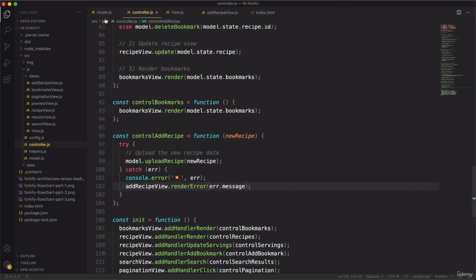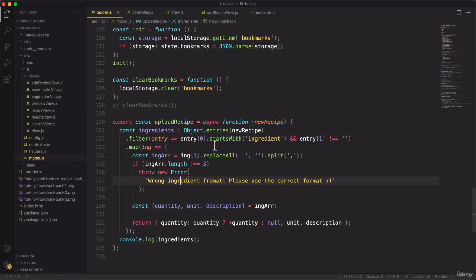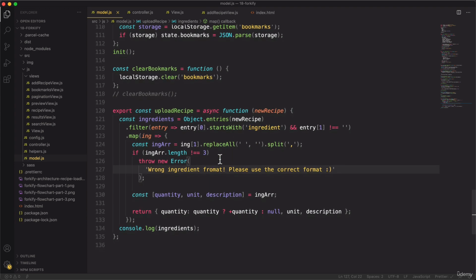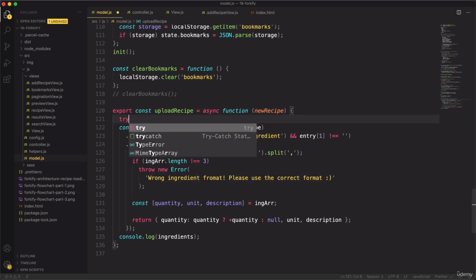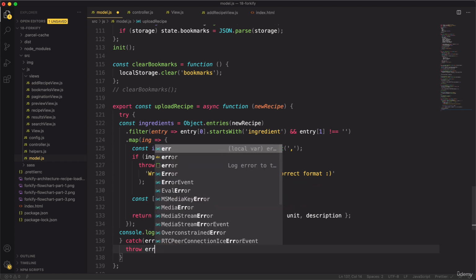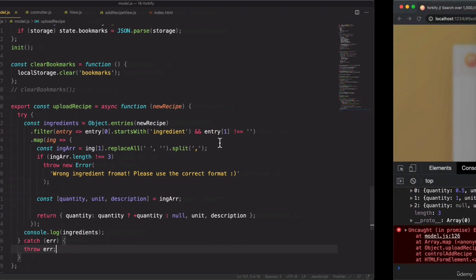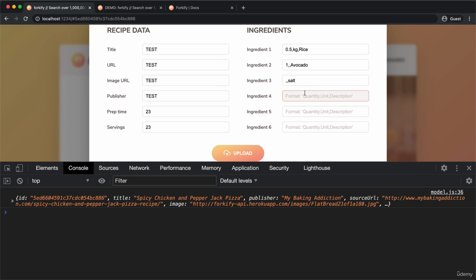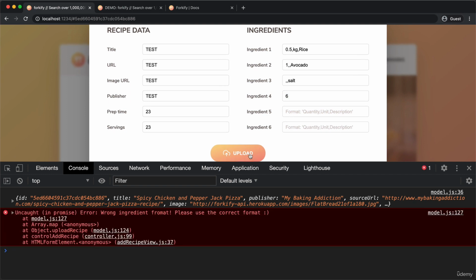So here we get uncaught in promise. And that actually makes sense because remember that here we are in an async function already. So this returns a promise. And so basically this then rejects the promise. And so therefore we should handle that already right here. So try like this. And then catch the error and simply throw that error again. Okay, let's try that again.